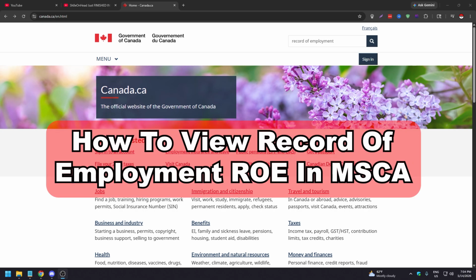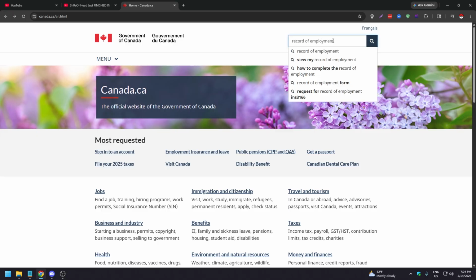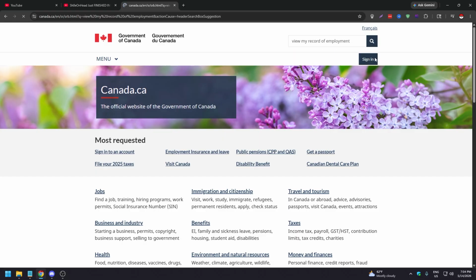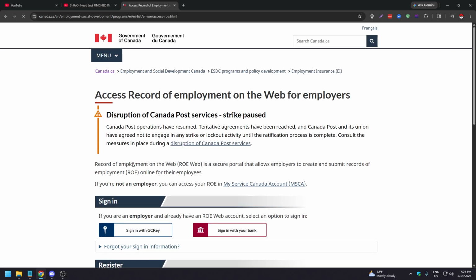In this video, we are going to explain how to view a record of employment, ROE, in MSCA. So go to canada.ca and in the search bar, just type in record of employment and choose the first option, or view my record of employment, like so. It's going to bring you to this page right here. So access record of employment on the web, ROE Web, click on that.